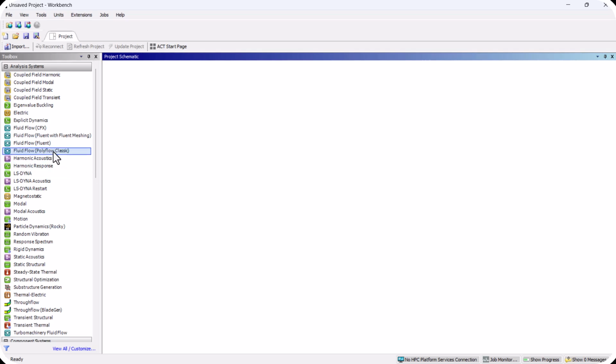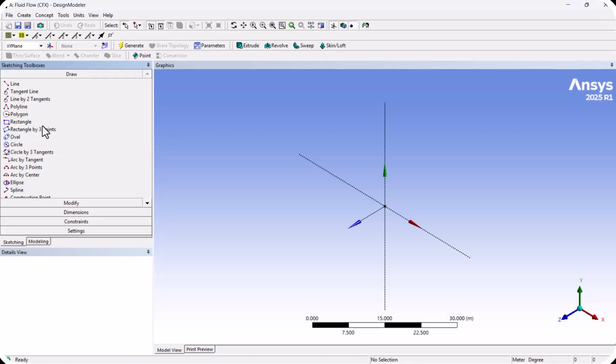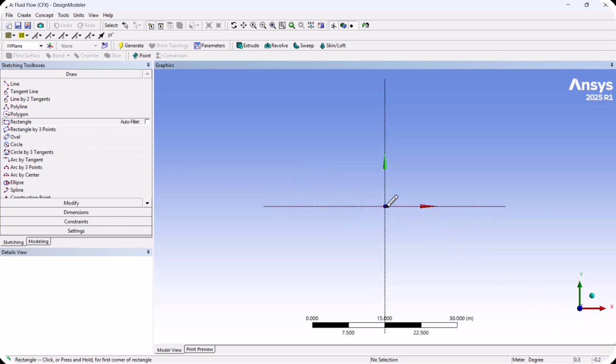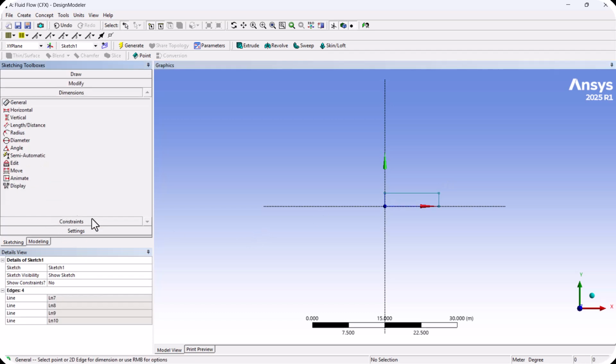To start the simulation, select Fluid Flow CFX, right-click on Geometry, and select New Design Model. Select XY plane, click on Sketching, select a rectangle, click on the Z-axis, and here we create a rectangle. Now click on Dimensions, select this line and also select this line. H1 is 5 and V2 is 1.